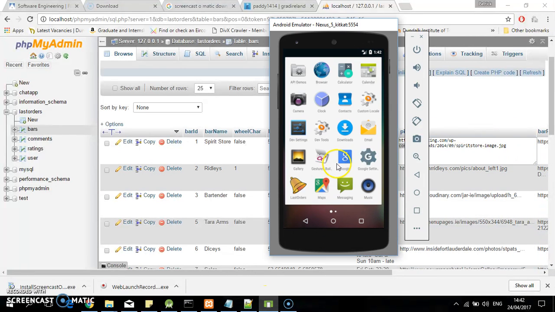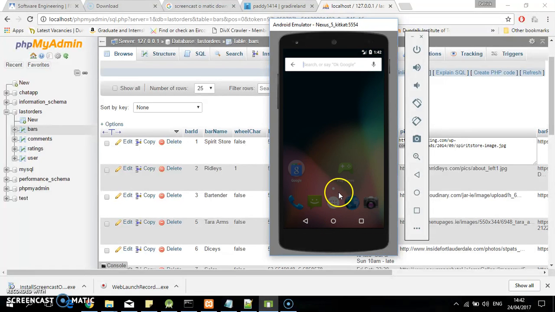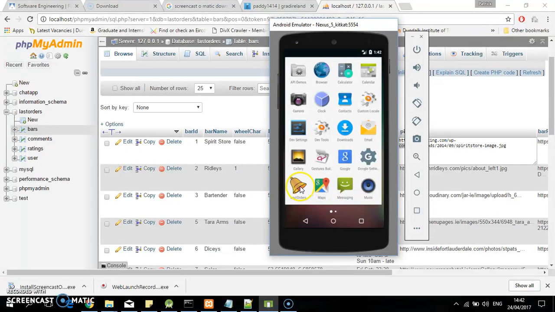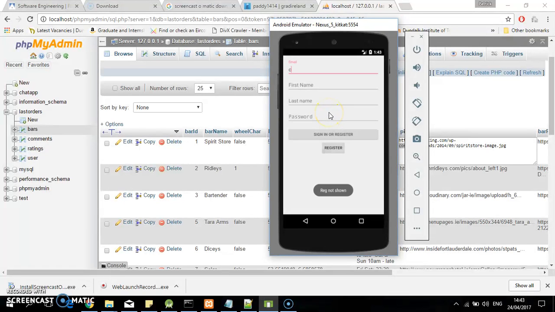Let's fire up the application. So my application is Last Orders. I have an image as a bell. So I'm going to start with logout. It's currently logged in as Tony Stark. So I'm going to show you register first.